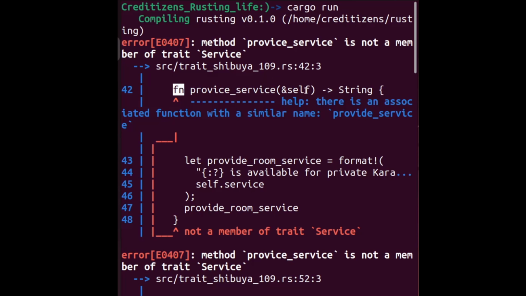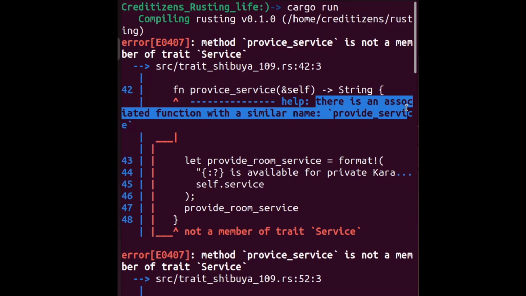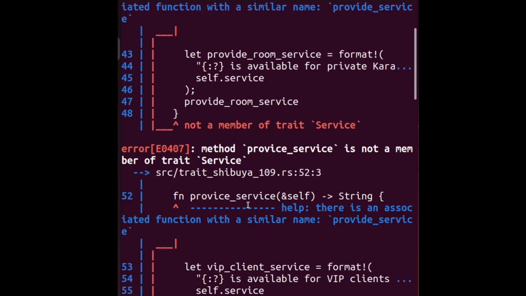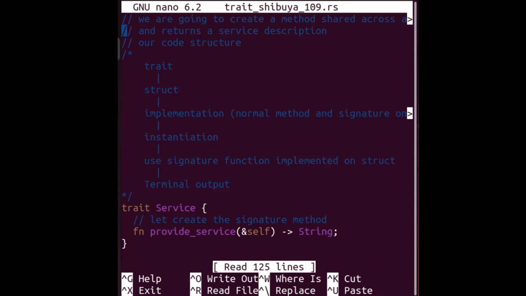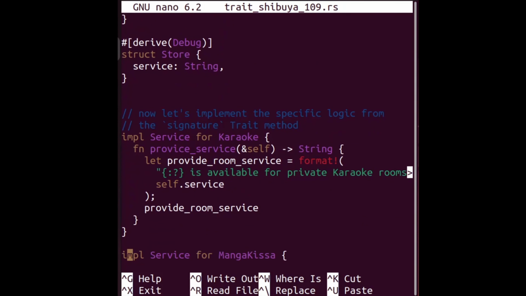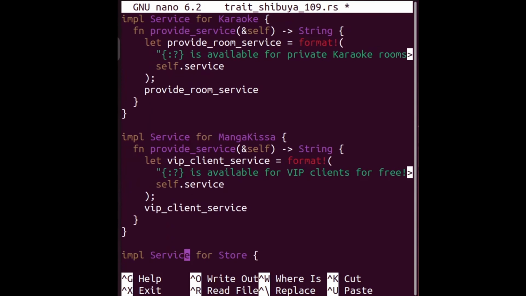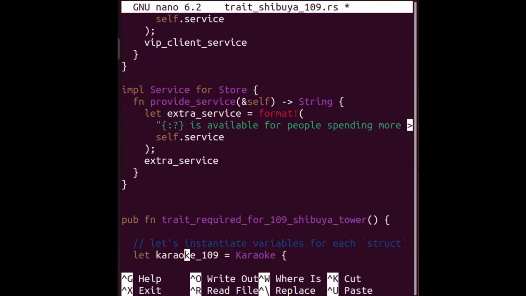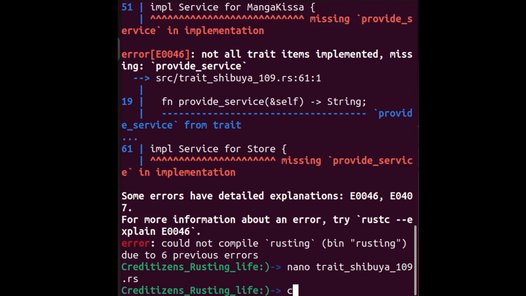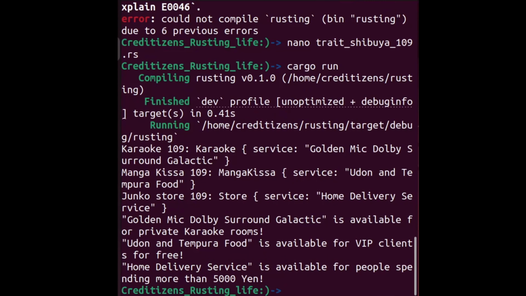Function. There is an associated function with similar name. So here there might be a typo in the name. You see here, provide services. This is called provis services, so this is not going to work. Same. Here we have provide services, it's fine. And here we got provis services. Let's change this typo. So copy and paste is good, but if you made a mistake and you copied and pasted it everywhere, that's not good. And now we can compile.